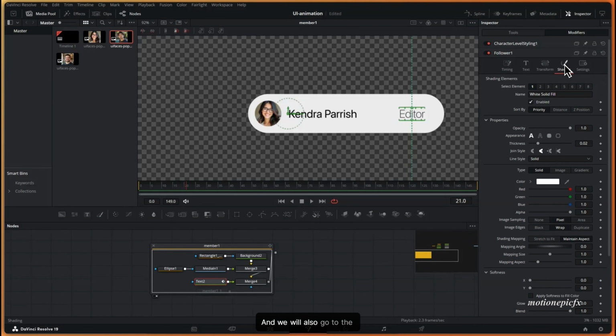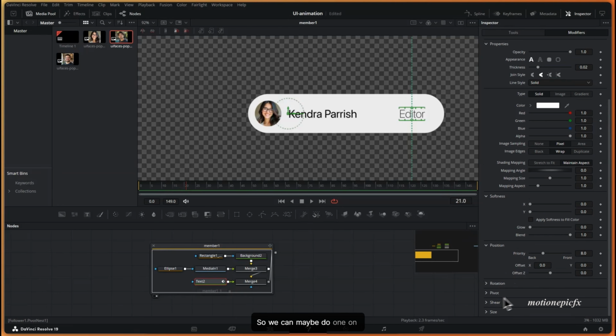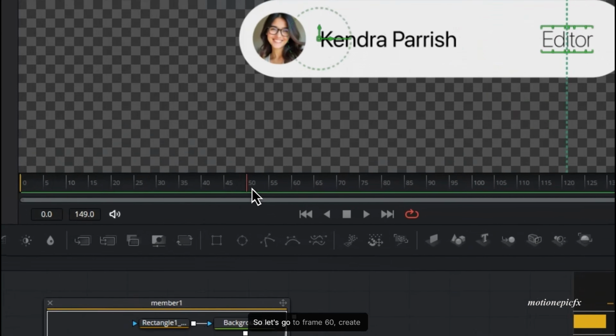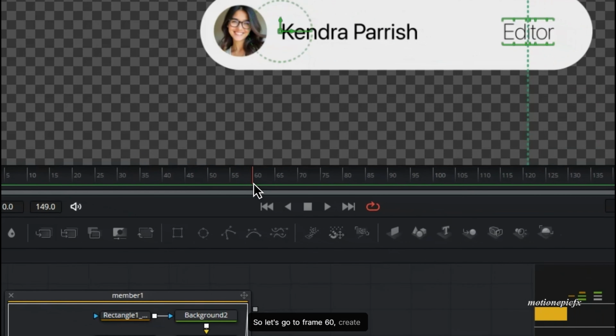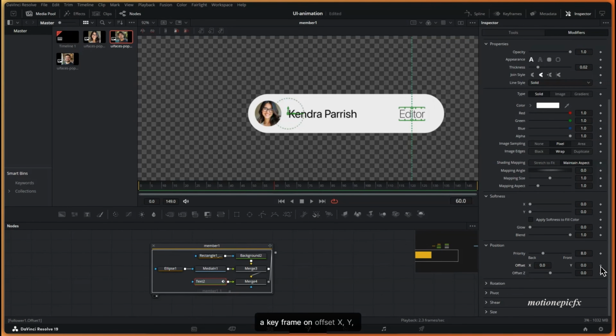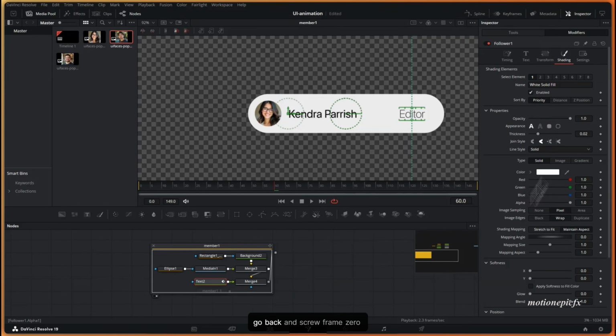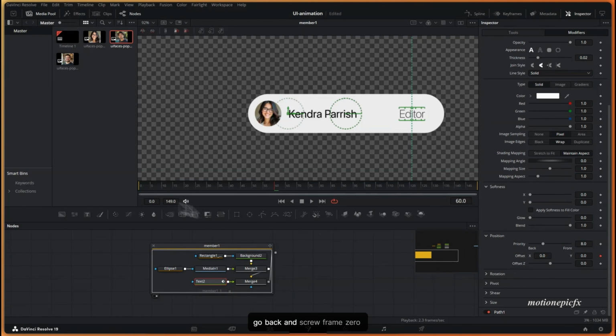And we will also go to the shading tab and have any of these properties animating. So we can maybe do one on position. Let's go to frame 60, create a keyframe on offset XY, go back and let's go to frame 0 and change its position and move it down like this. So you will end up with an animation like this.